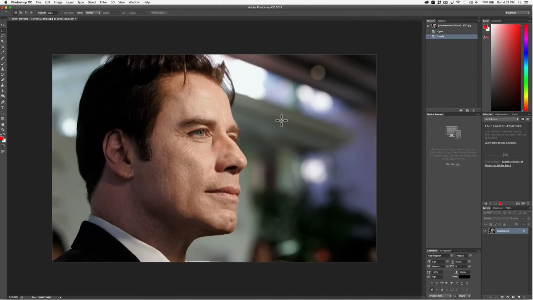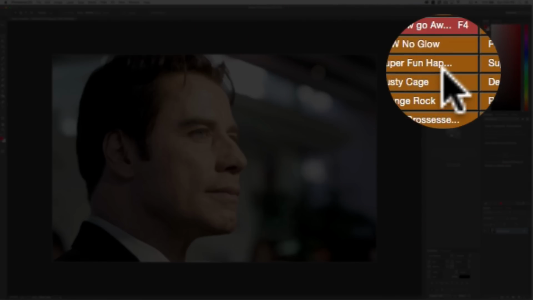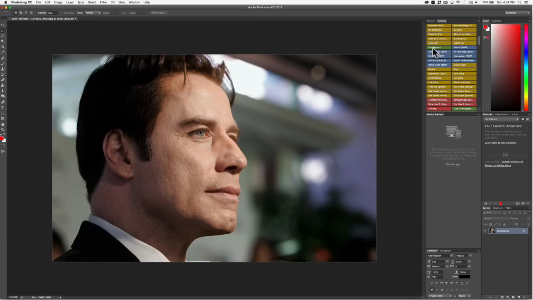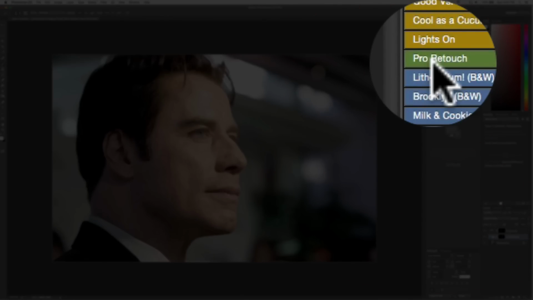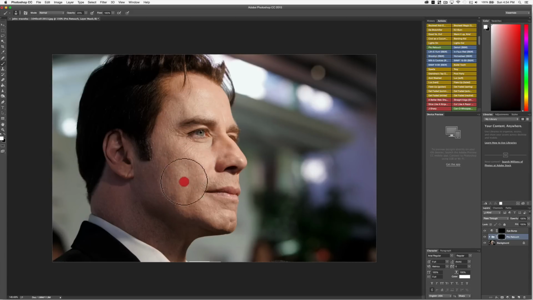You've got a slightly younger looking John Travolta. While we're at it, I might as well smoothen up his skin here. I'm going to select Actions and use Totally Rad Actions here. I'm going to use Pro Retouch, and I'm just going to feather the brush all around his face. But you've got to be careful, because with this brush, it sometimes tends to make your highlights look a bit matte or not that natural. So go easy on the brush.